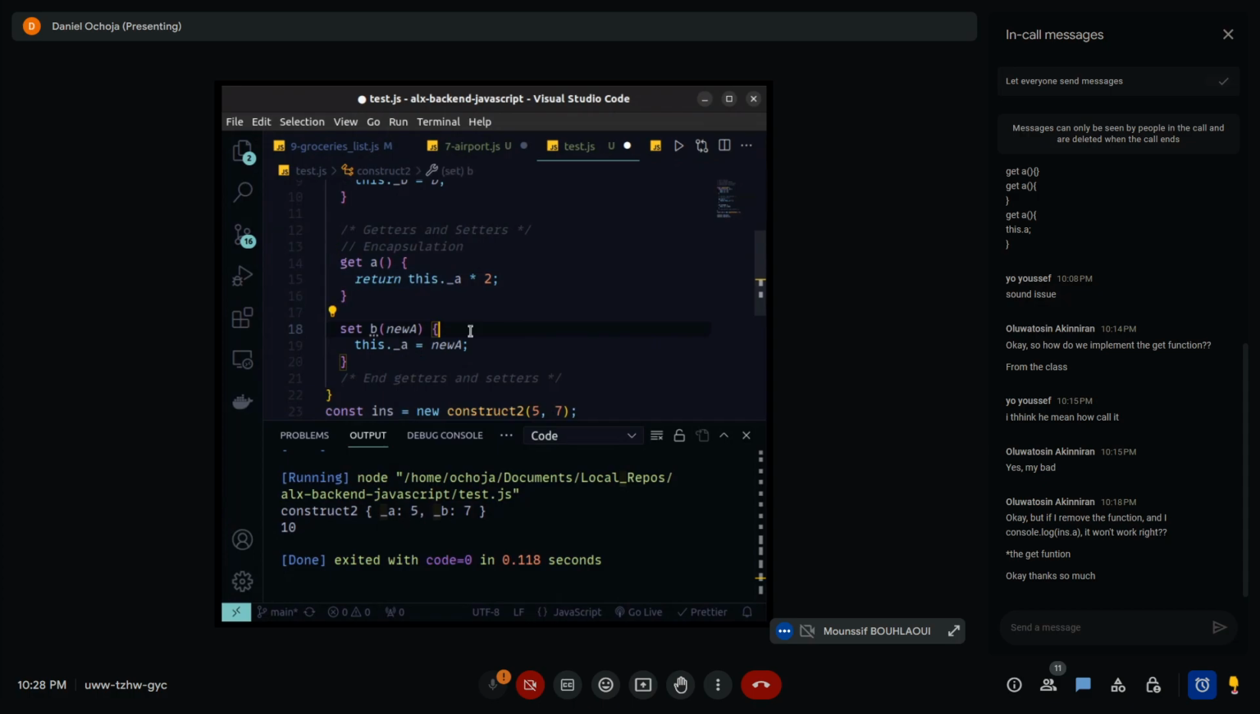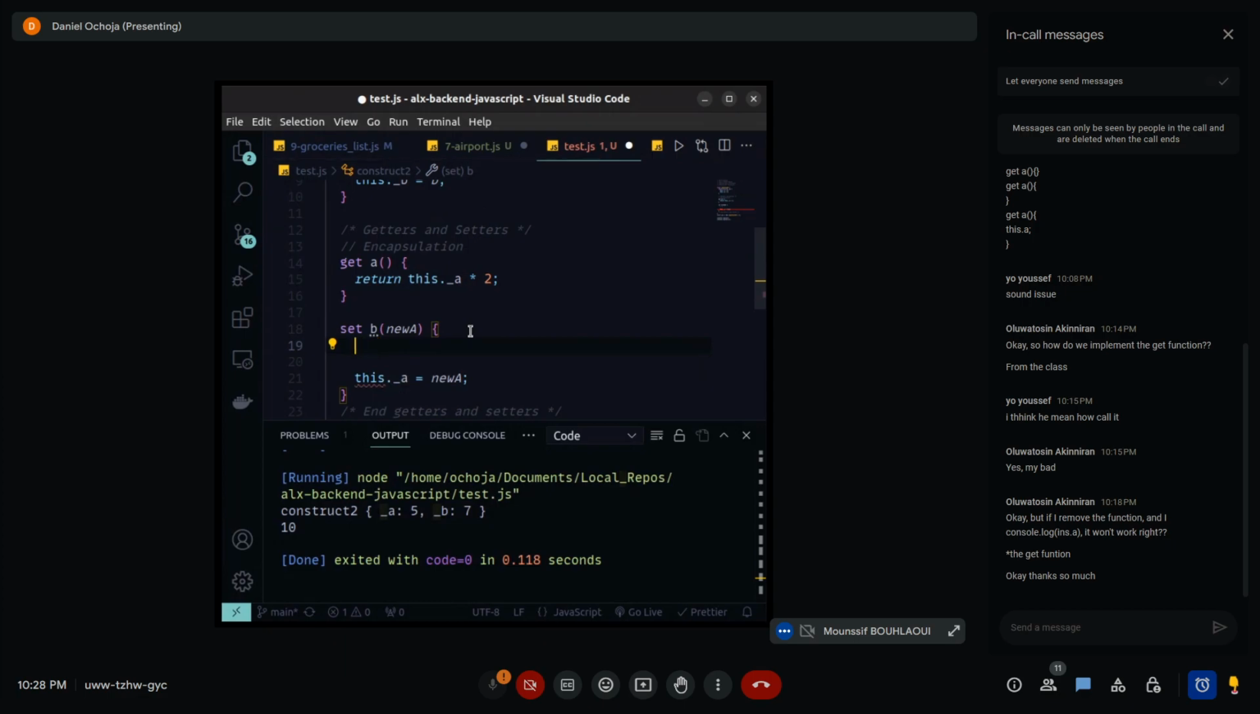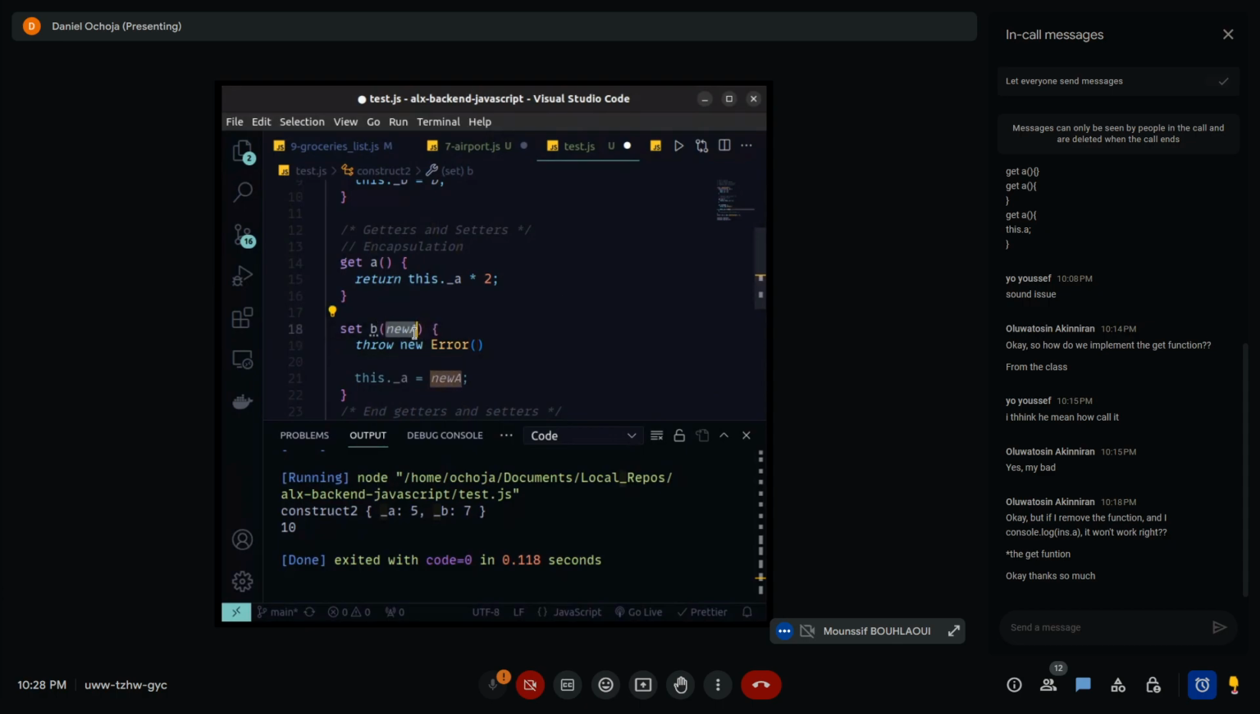And also in the set method, we can use a try catch, or we can even throw an error if we are getting the wrong data type for A. And then all of this is still hiding inside of the set function, which is encapsulation achieved. Encapsulation is just hiding implementation details.